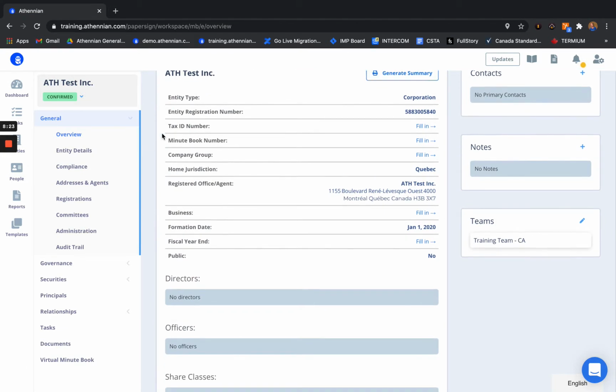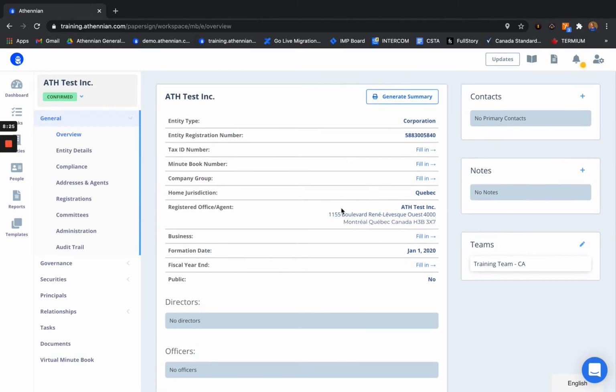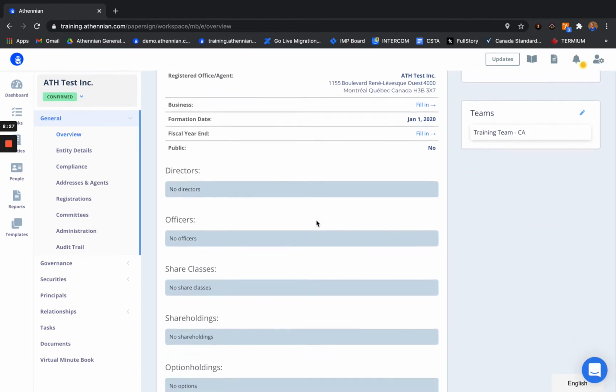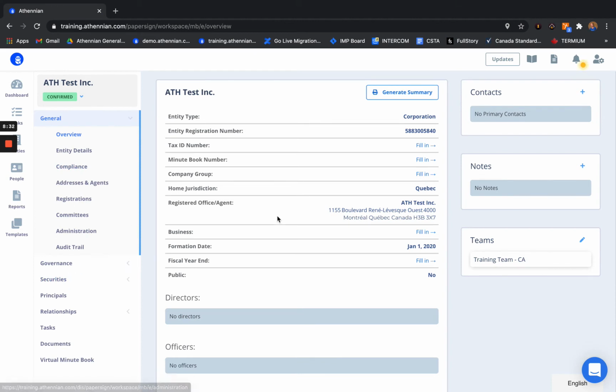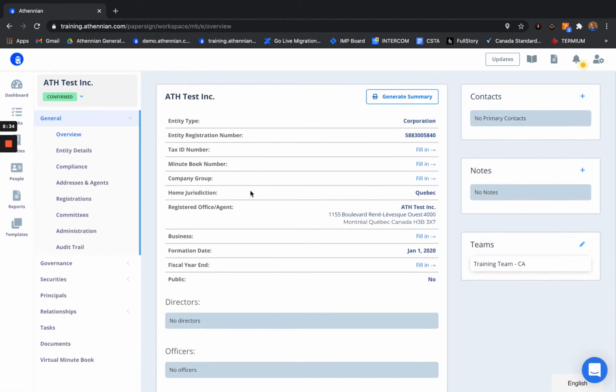So now, as you can see here, we have that overview of the entity, and it's all empty over here. As you go through these different fields and enter the information, this will start to populate, but this is just the overview page of the entity. Over here we have a contact section, which is where you can add the contact with whom you communicate with regards to the specific entity. You can add as many contacts as you'd like.